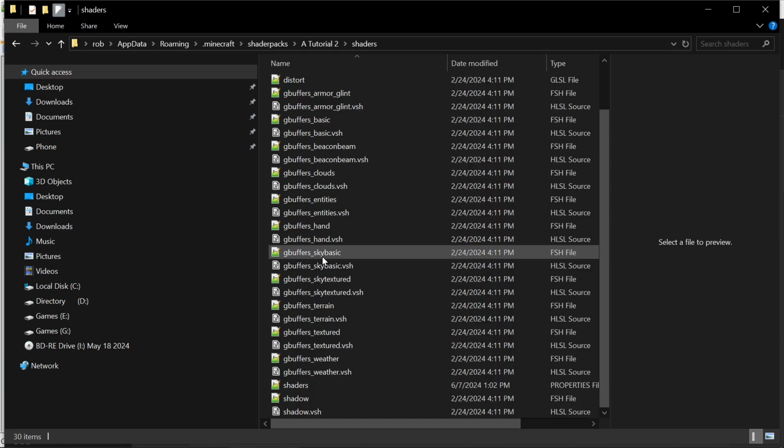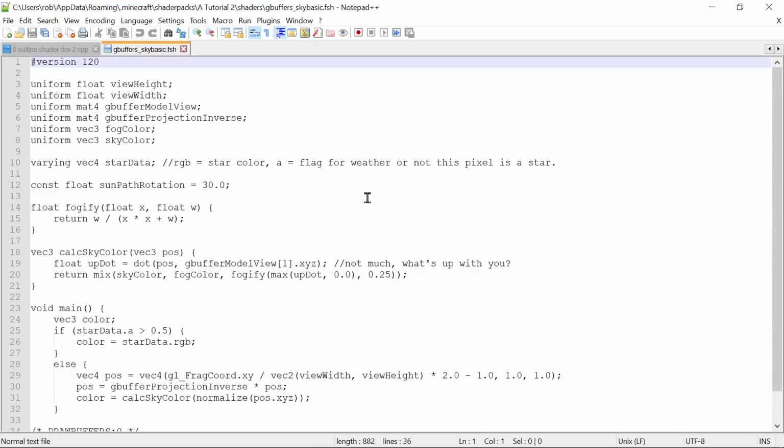So let's look for sky. Sky is going to be sky basic. And then there's sky textured, which is the sun and moon. And then the weather and stuff is different. But let's open up sky basic. We're not going to do the vertex shader. We're going to do the fragment shader, because we don't need to worry about vertex shaders yet.